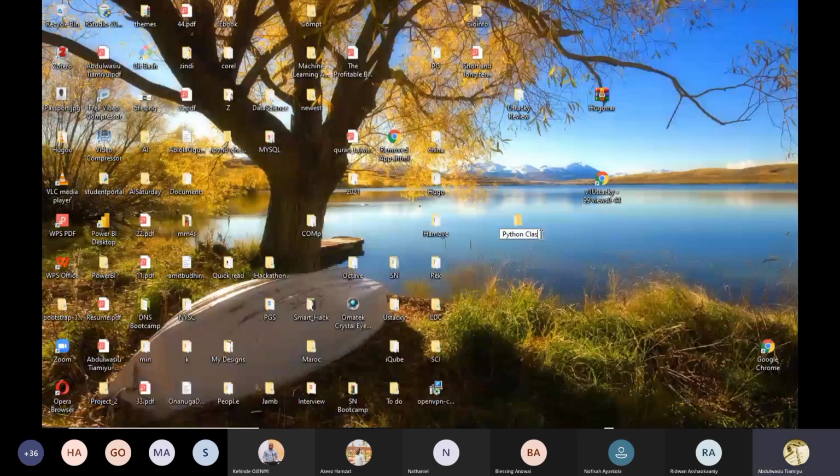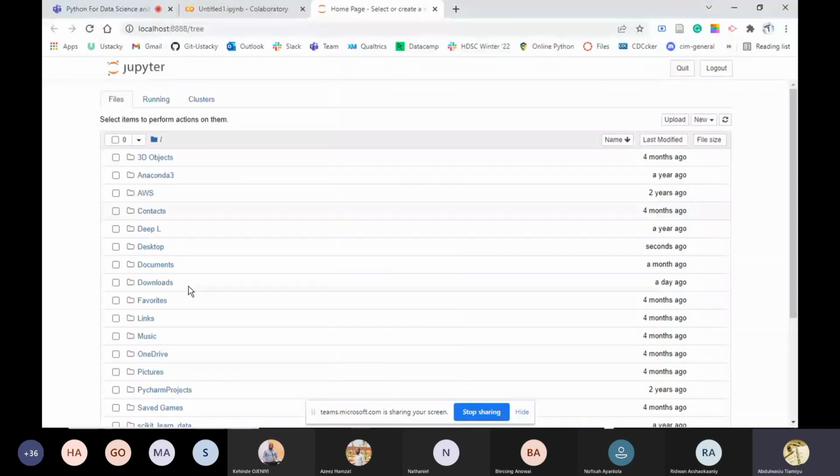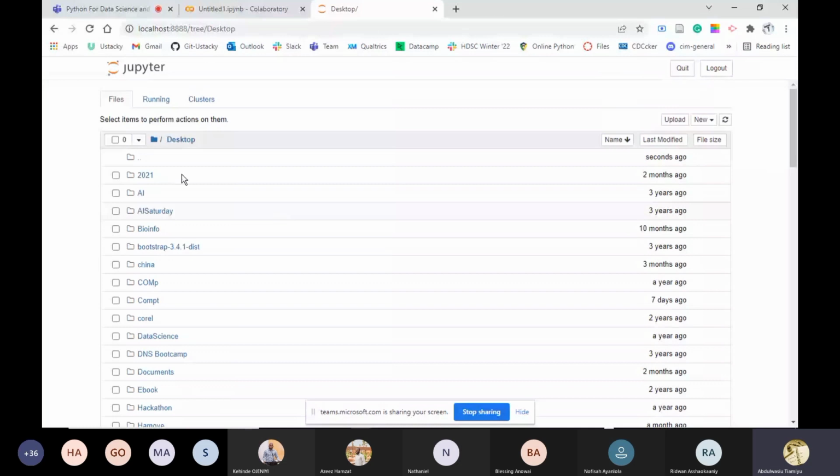So I will now go back to my Anaconda, to my Jupyter Notebook directory. This is the directory. I have the folder saved on my system. So I will go to desktop from here. Then I will look for the Python class folder. So this is my desktop folder.